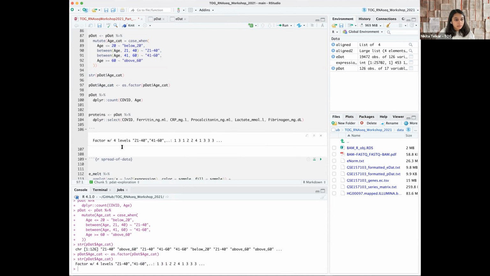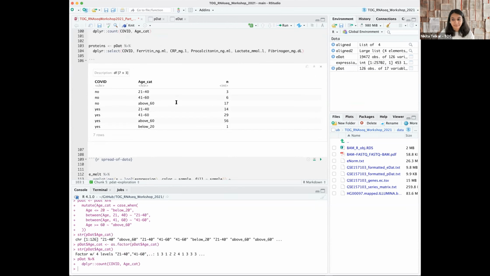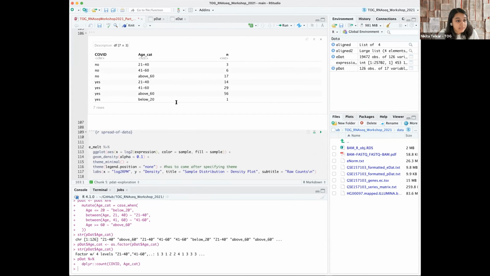Again, run this. Okay, it's a factor with 4 levels. Perfect. Now, we'll just do this. We'll just add cap. Okay, and this is what we get. And this gives us a better visual of how, if age is actually related to COVID or not.